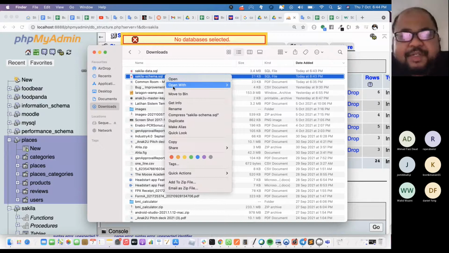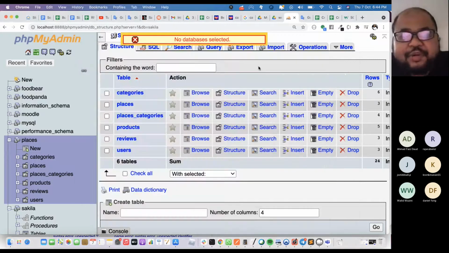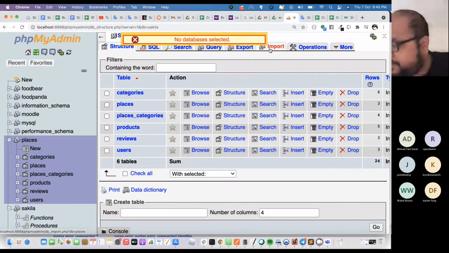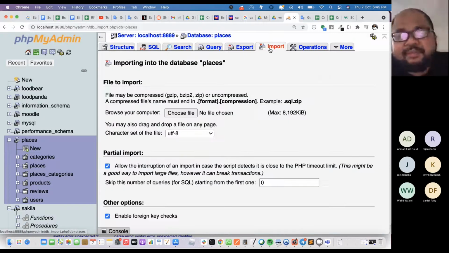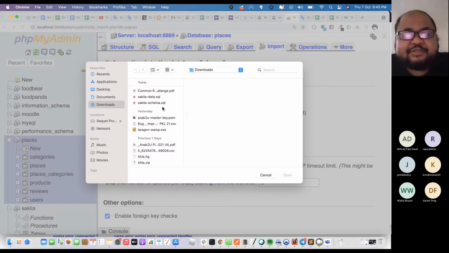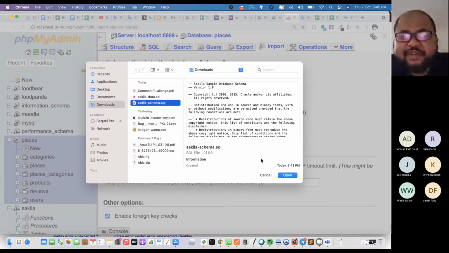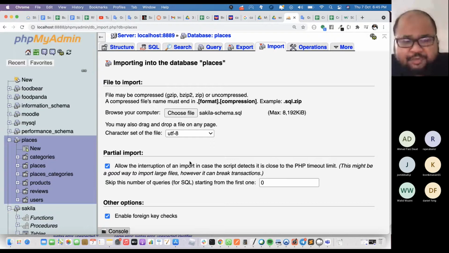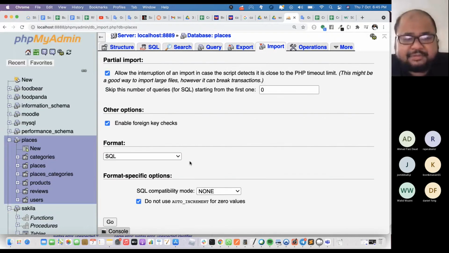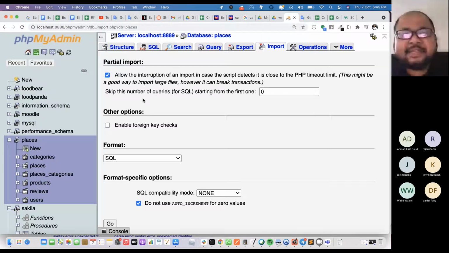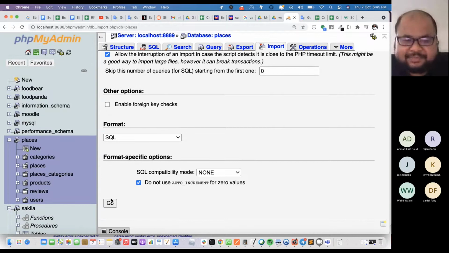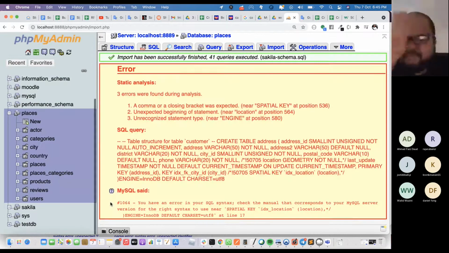Okay, then you open what you're going to do. You go in here, import, and then choose file. You start with the schema first. Choose file schema, press open, and then for this one you untick enable foreign key check, and then press go.